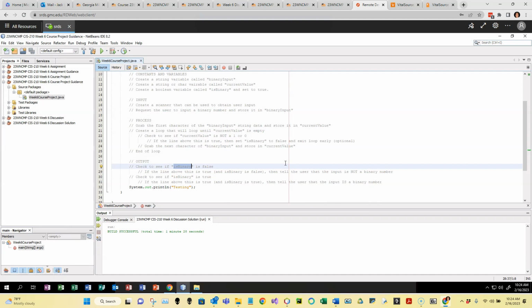Boolean variable. And if it's false, well, then guess what? If is binary is false, then tell the user, hey, this is not a binary number. You don't have to say why. You don't have to point out which character. Just tell them that is not a binary number, because one of those characters is not a 1 or a 0. If is binary is true, well, then you know, hey, all characters are a 1 and 0, and for sure that number is a binary number, and that's what you want to tell the user.